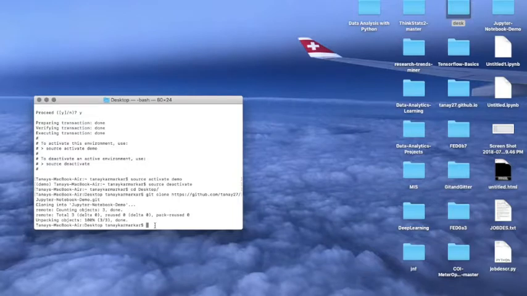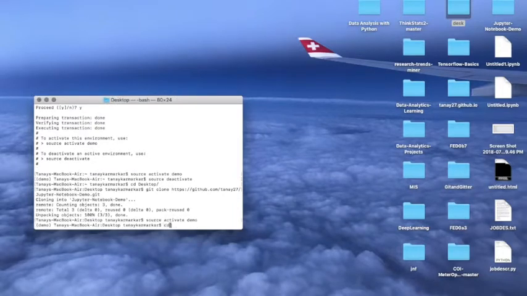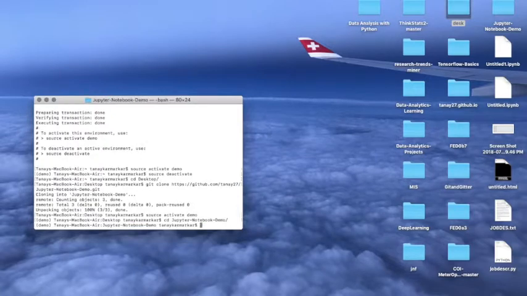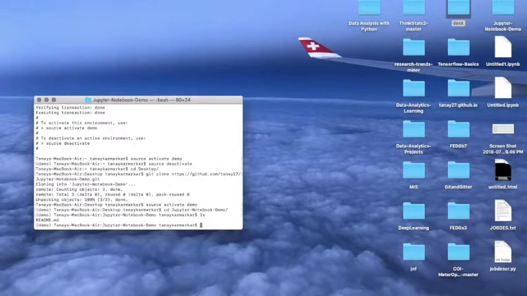Then we'll activate the virtual environment here, and then we'll go into Jupyter Notebook demo. Now if you look, we have the readme.